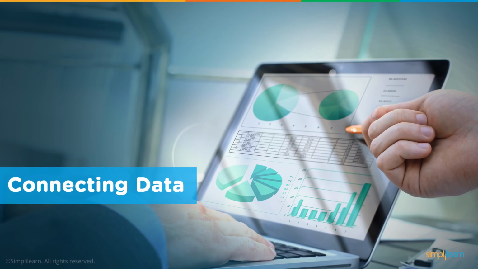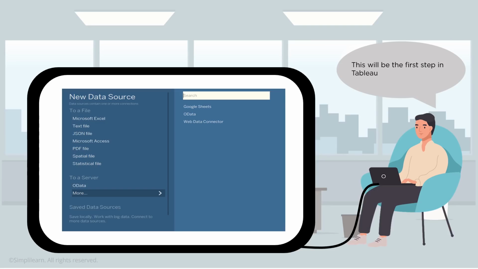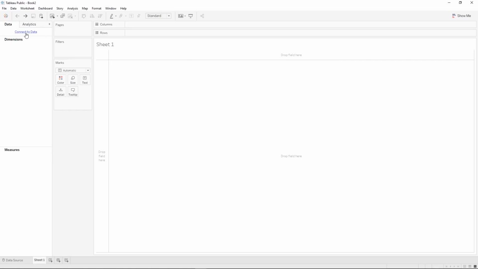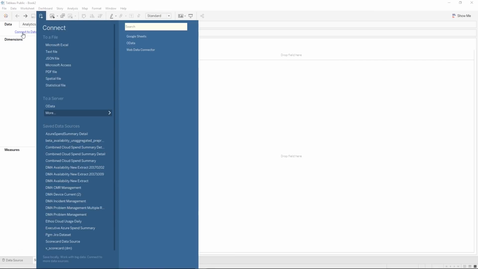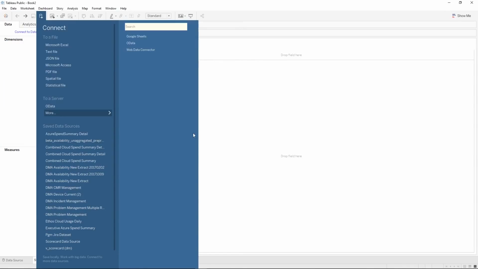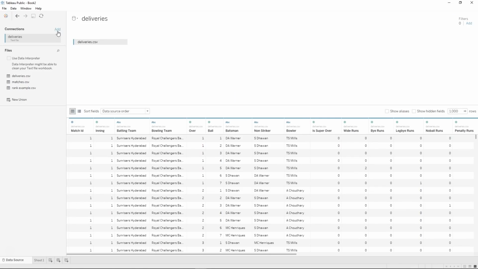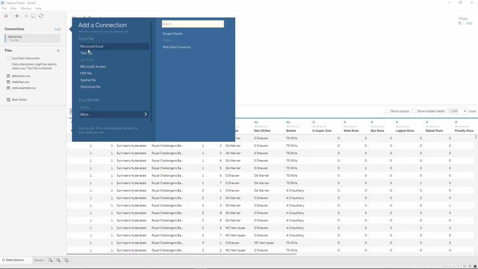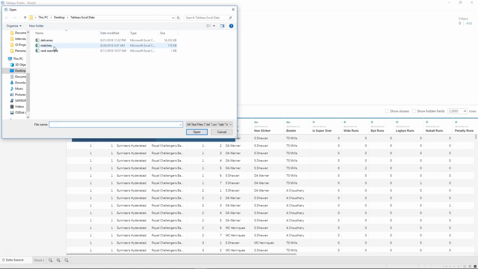So first, we'll look at connecting to data. This will be the first step in Tableau. If you've opened up your workbook and you see this page, you can click here, Connect to Data, and we're going to choose a text file, and we're going to join our deliveries data to our matches data. When we click deliveries, it brought in deliveries, and we can click add and bring in another text file called matches.